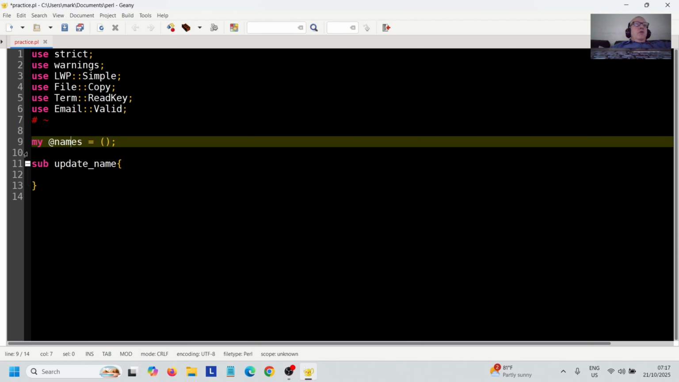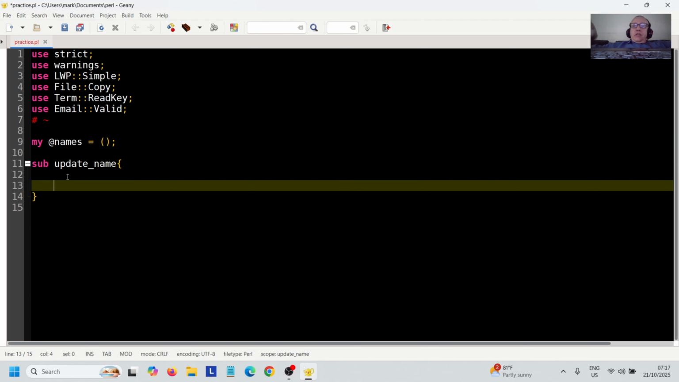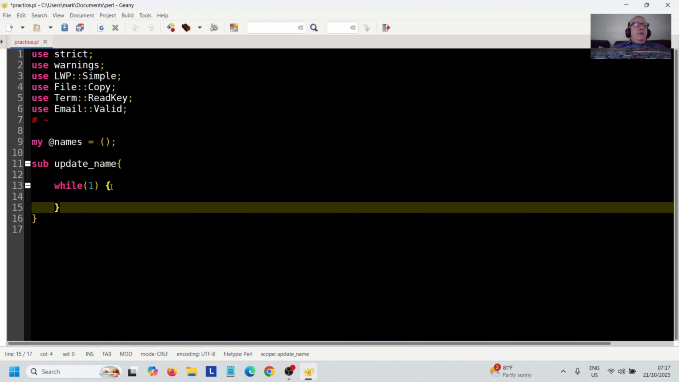So first of all, I've created an array here called names and it's empty. And now I've created a subroutine called update name. So we're going to use a while loop here. So we're going to loop through, so while 1. So this is going to be while until something happens.